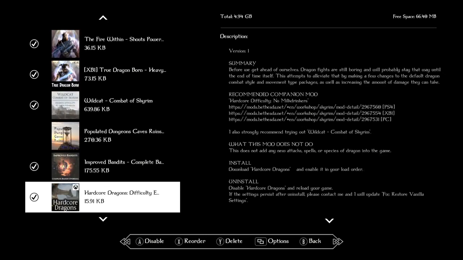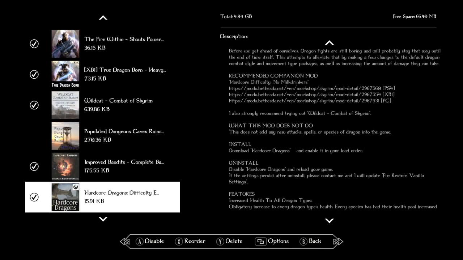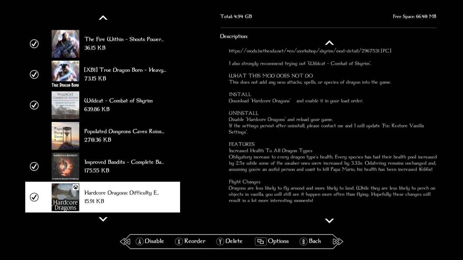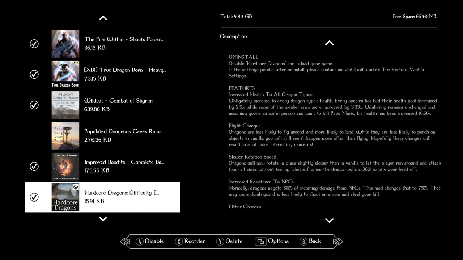Hardcore Dragons difficulty increases the health of all of the dragons within the game, depending on which one they are. As an example, all of them get a 2.5 times increase, while the weaker ones, like the brown dragons, are going to get a 3.33, and then Alduin is supposed to get a 16.66 times increase to their health.